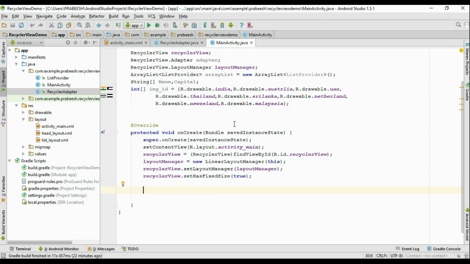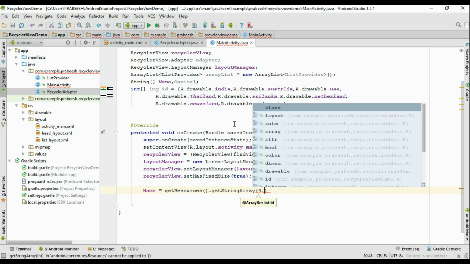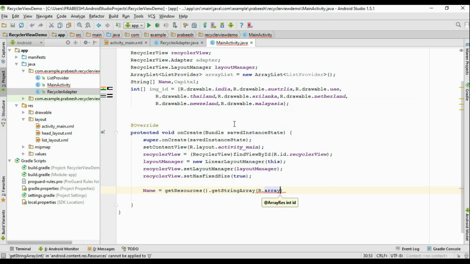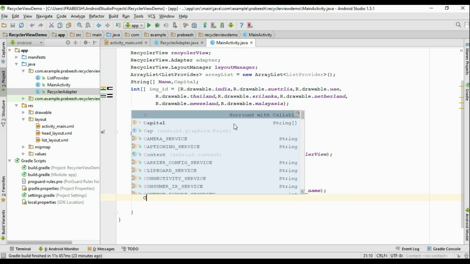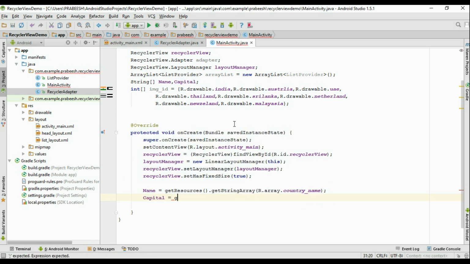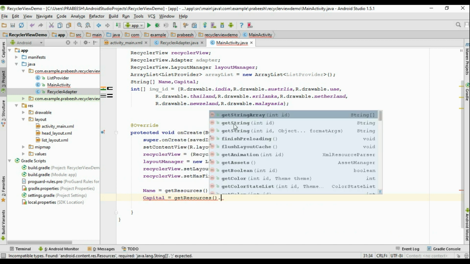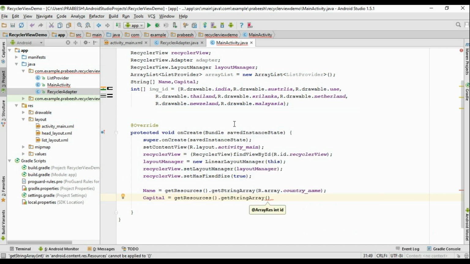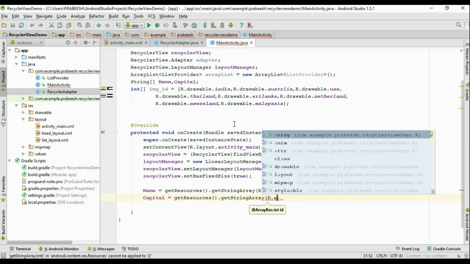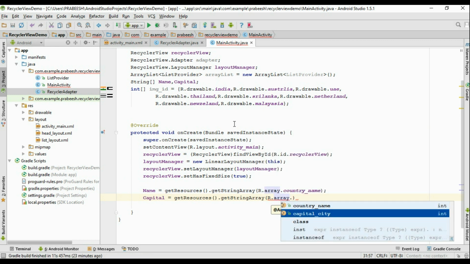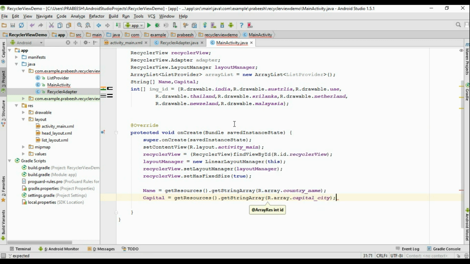Now we have to initialize these string arrays. First one is name. We have to get the string arrays. So getResources().getStringArray and use the id R.array.country_name. Now get the second array, capital equal to getResources().getStringArray R.array.capital_city.